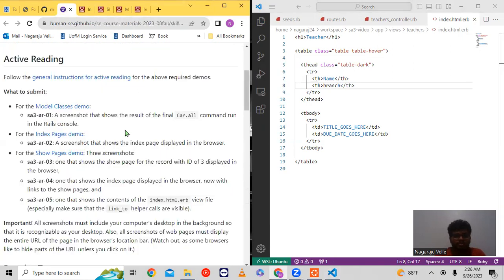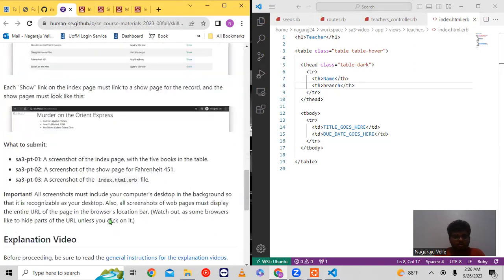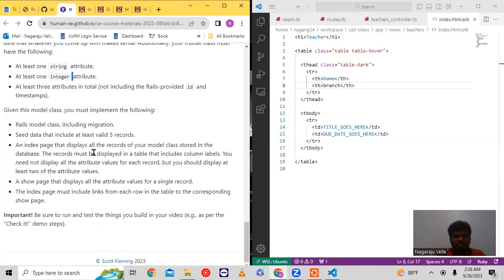So in the requirements, you can see an index page that displays all the records of your model stored in the database. The records must be displayed in a table, including all the column labels. You can see it is asking to display at least two attribute values. We have created a model of three attribute values. Out of them, we need to display any two in the index page, and when it comes to the show page, or when we click on that particular link, it should show all the attributes of the model.